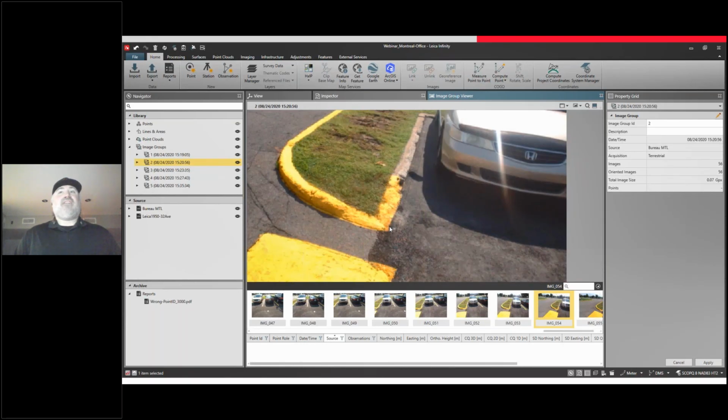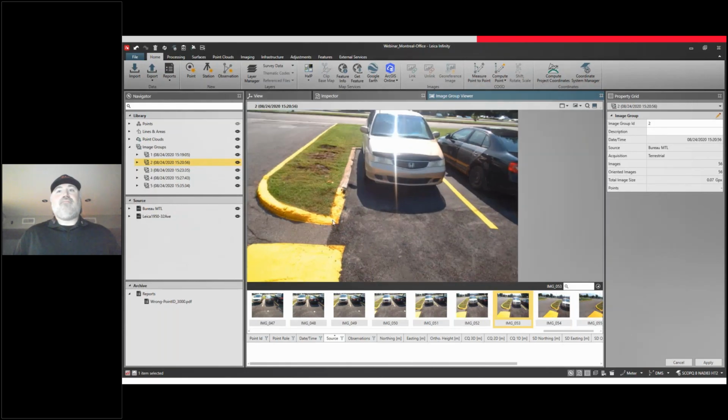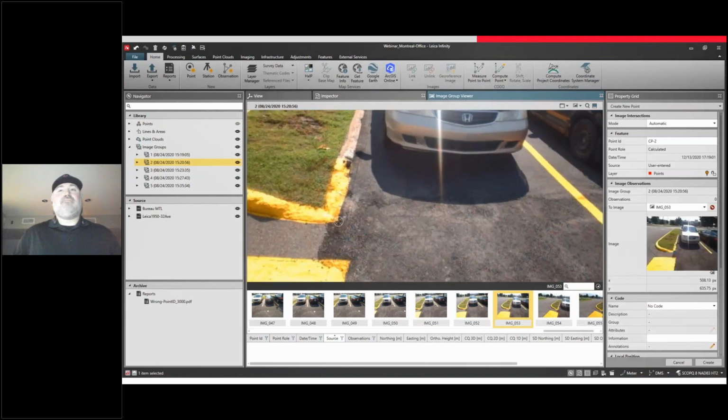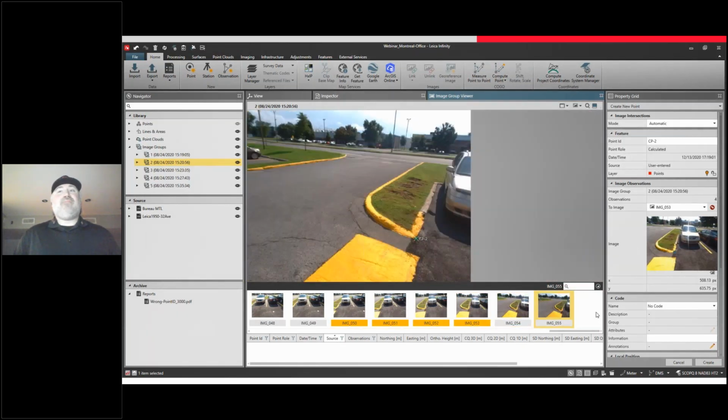To do this, we'll identify a feature, in this case, the corner of the curve, and we'll look for the middle image in the group that that feature is available in. All right. So in this case, this is image number 53. We can right click and select new point and select the feature in the image. A calculated point is displayed and the images used for the calculation are shown in orange. Additional images can be added manually and the point can be recalculated.